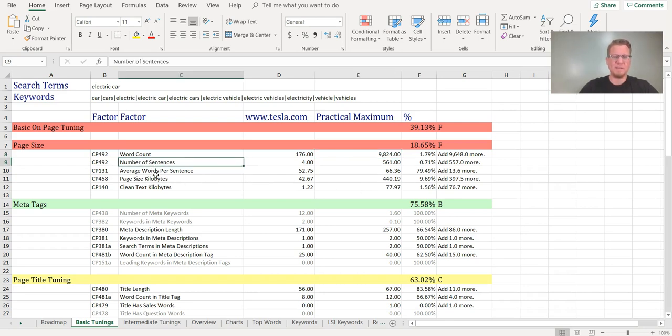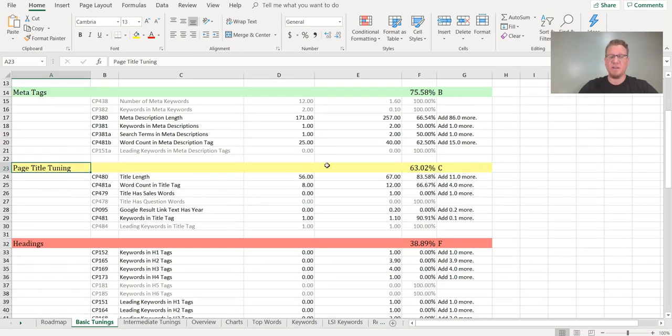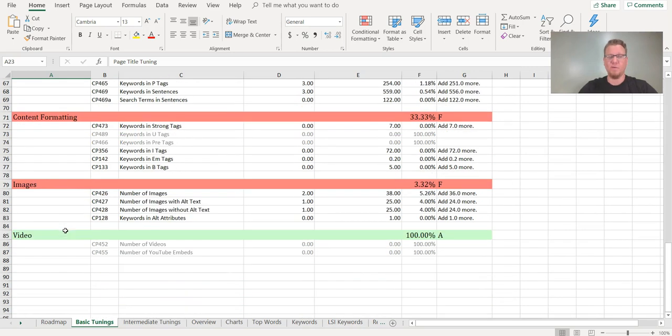Number of sentences, average words per sentence, and you can kind of see here where it's telling you what it's finding that the competitors are doing for those top 100 domains. Here's what your website is doing, and here's the recommended changes you should make to try to stay in line with them. It breaks it down: page size, meta tags, page title tuning, headings, navigation, content tuning, content formatting, images, and video, if you have video on your website.